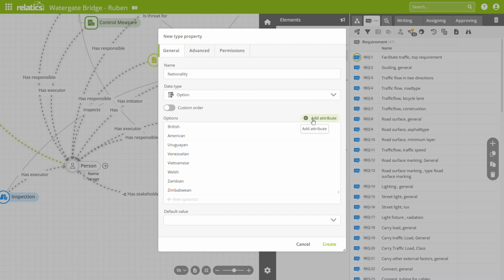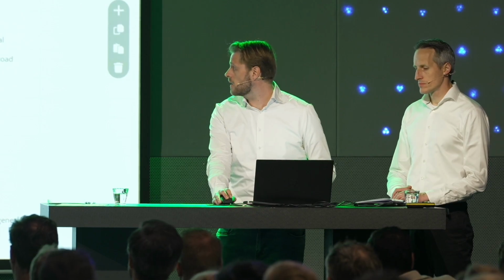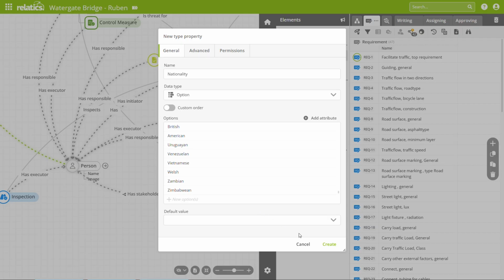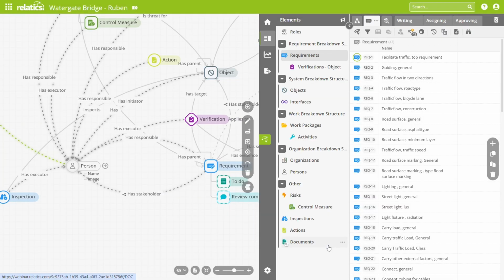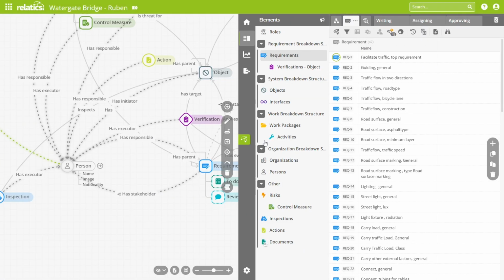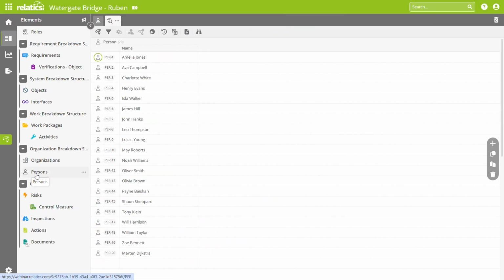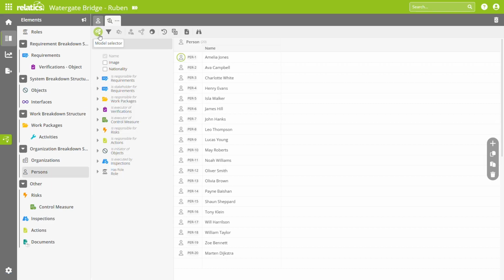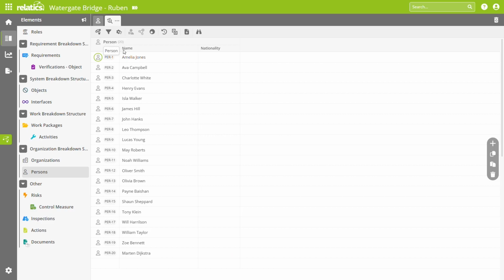And then that's the second improvement. So the first one was copy and paste, but the second improvement is that we can manage much longer lists in this property. So I have over 100 values, and when I hit create, we'll get that property. And if I move over to my view table and apply this property to this table, we can see that we can fill in the nationality.